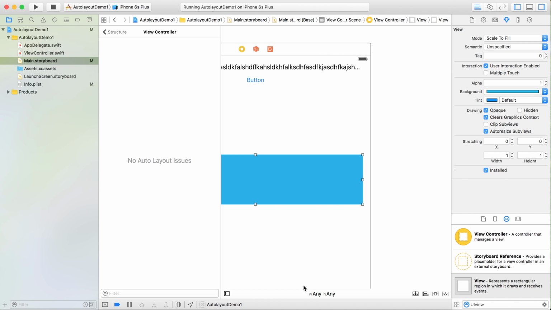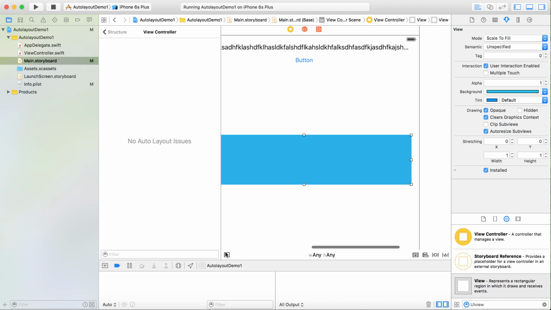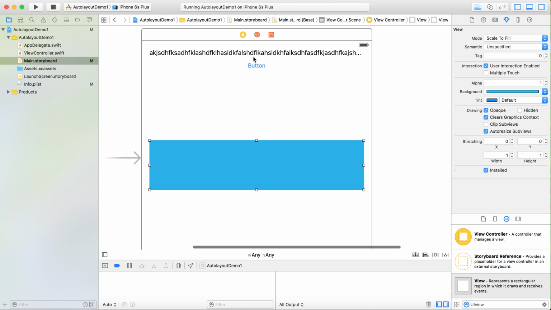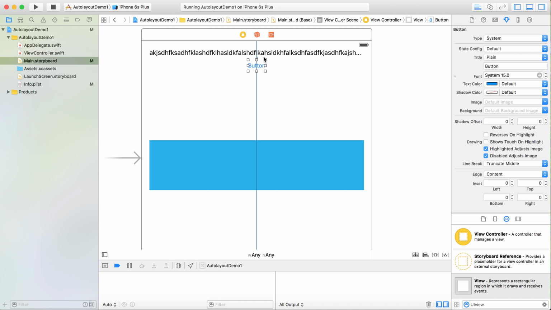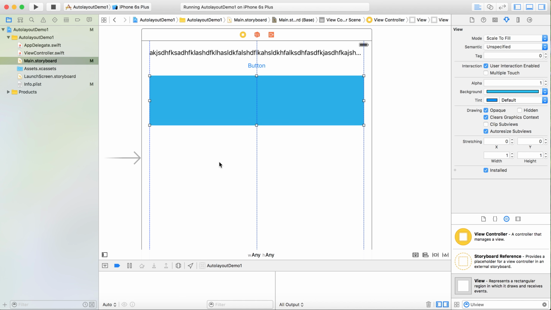Okay, so let's put some constraints here. For the previous views, the subviews like UI label and UI button, we have just given X and Y positions. Let's try to do the same thing with the UI view.